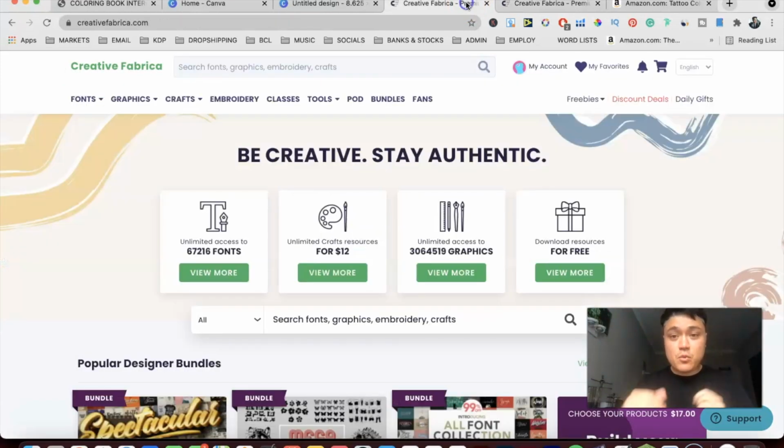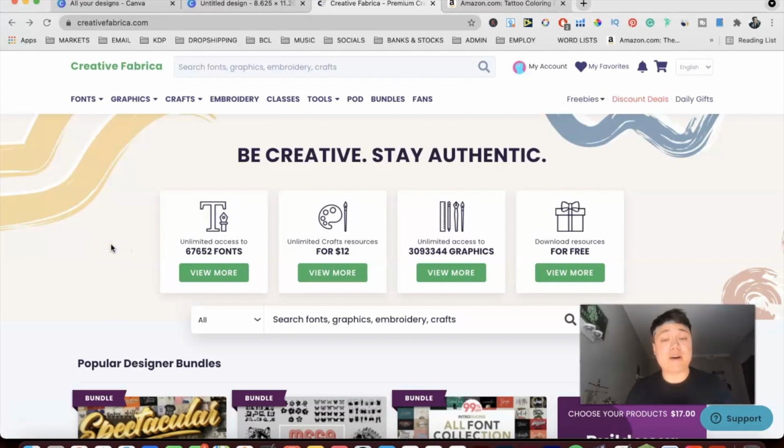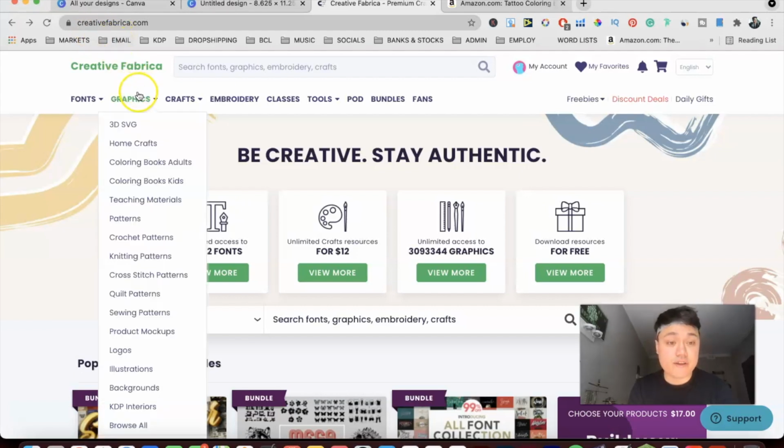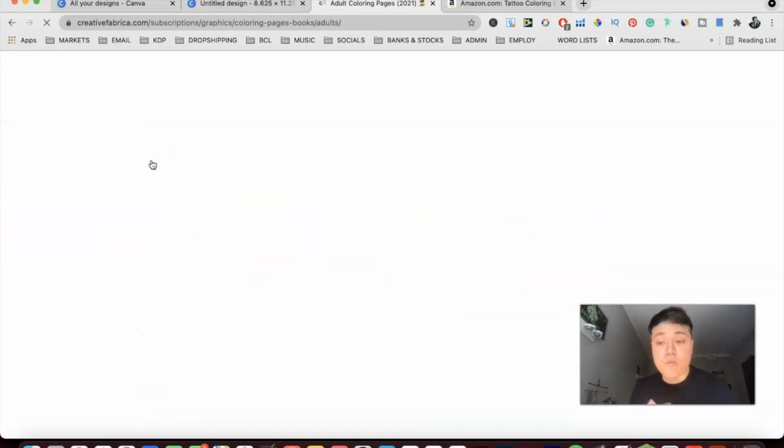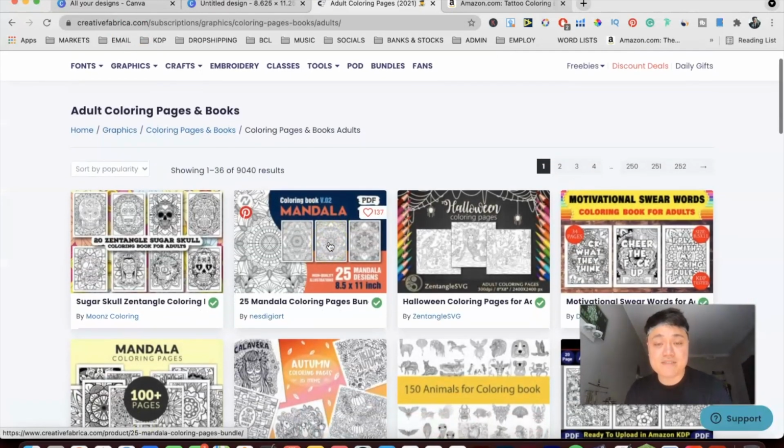But essentially we're going to go back onto Creative Fabrica, and we're going to be finding tattoo graphics to be using for our tattoo coloring book. So one of the ways we can find these tattoo coloring pages is by going to this graphics tab just here in the top left hand corner, and then scrolling down until you see coloring books adults. There's also KDP interiors that we can check, but for this one we're going to click coloring book adults, and once you click on here you can see a massive plethora of all these coloring pages that are free for commercial use.